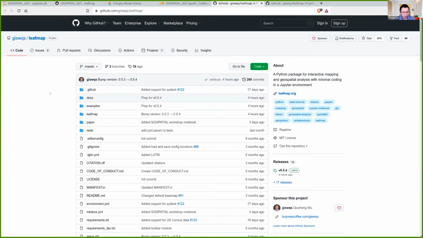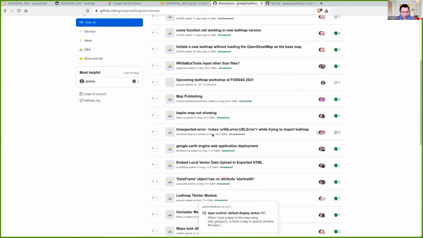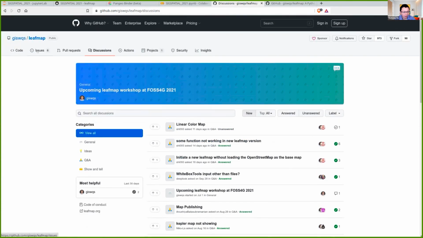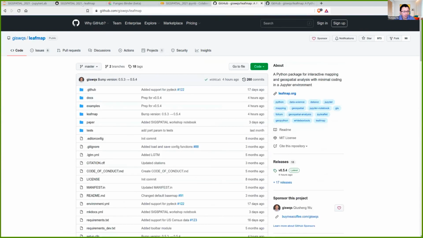If you have any questions today, you can always ask questions in the Zoom or Slack channel. But later on, if you want to ask questions, you can go to GitHub and then discussions. From here, you can ask all kinds of questions about the package. If you find any bugs or have any feature requests, you're also welcome to submit them through GitHub.